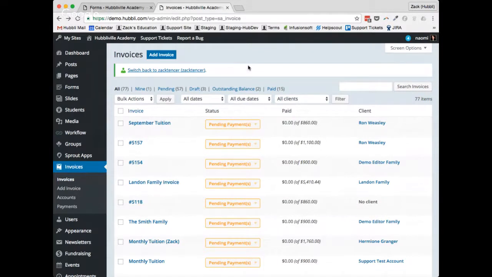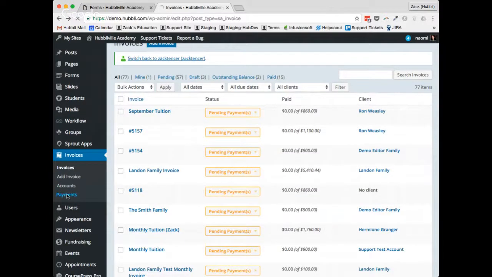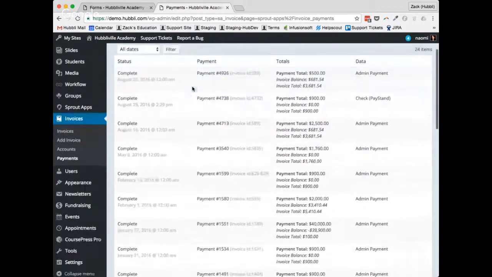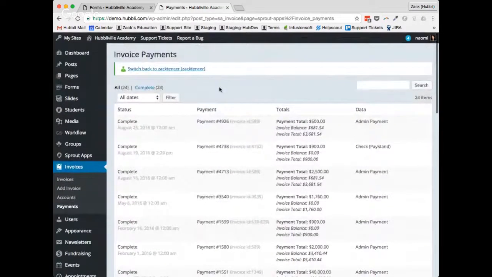Okay, so we have a question about getting quarterly reports for accounting purposes. So we do have a section here that you can click on. So under invoices and payments, sorry, this is not the right place. This is actually a different place, but this is just kind of a list of all the completed payments. But if you want a report, then you'll actually go here under Sprout Invoices.